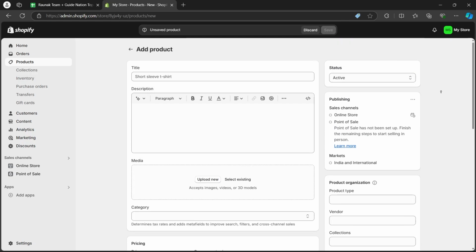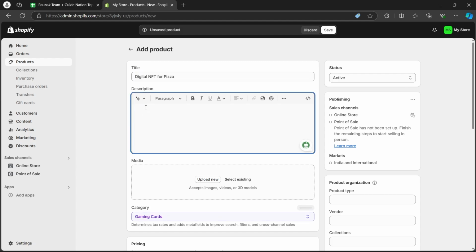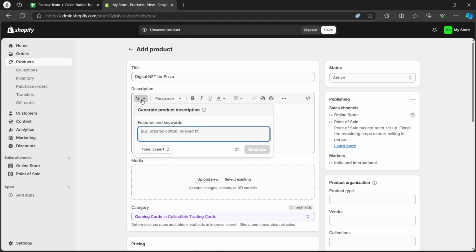Here you'll have to enter all the information regarding your product. For example, this is the title of my product. So I'll enter Digital NFT for Pizza. Now, in the description, you can copy and paste it or simply click on this Generate Text button and enter features and keywords about your product. For example, I will enter Digital NFT for Pizza.